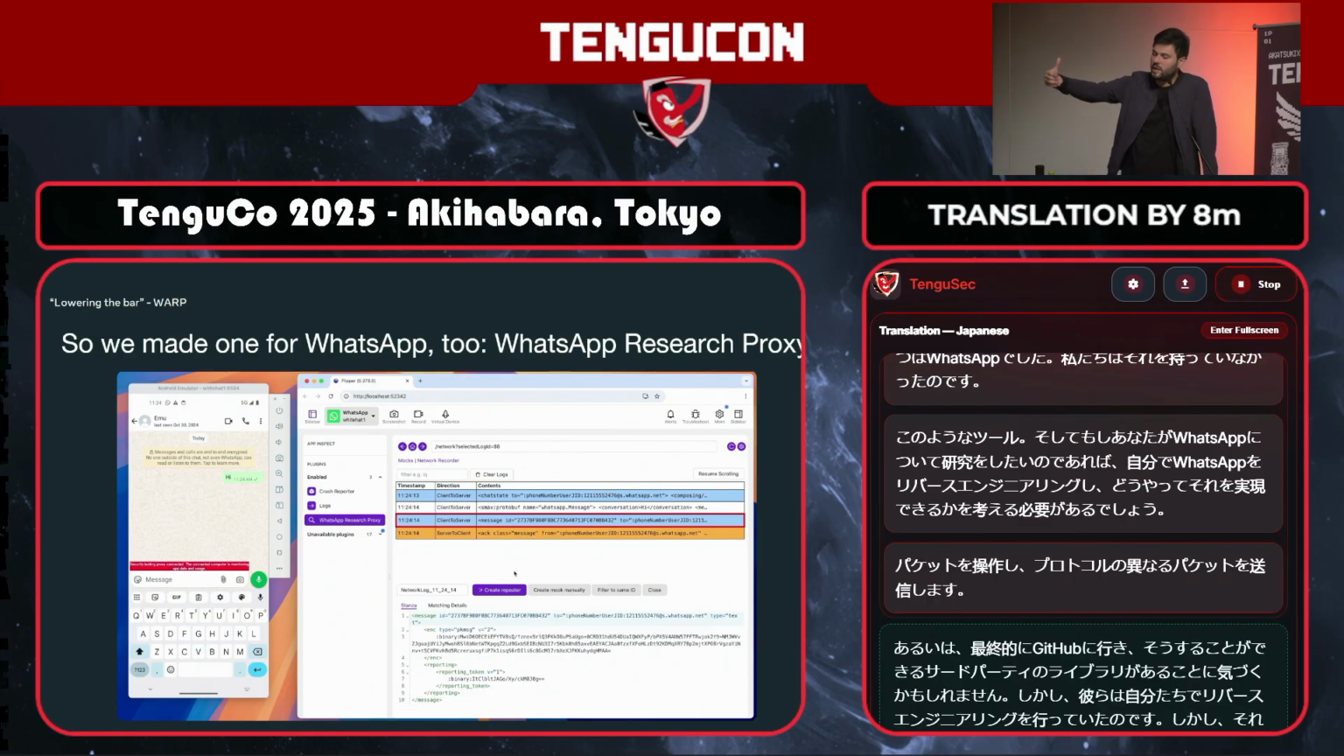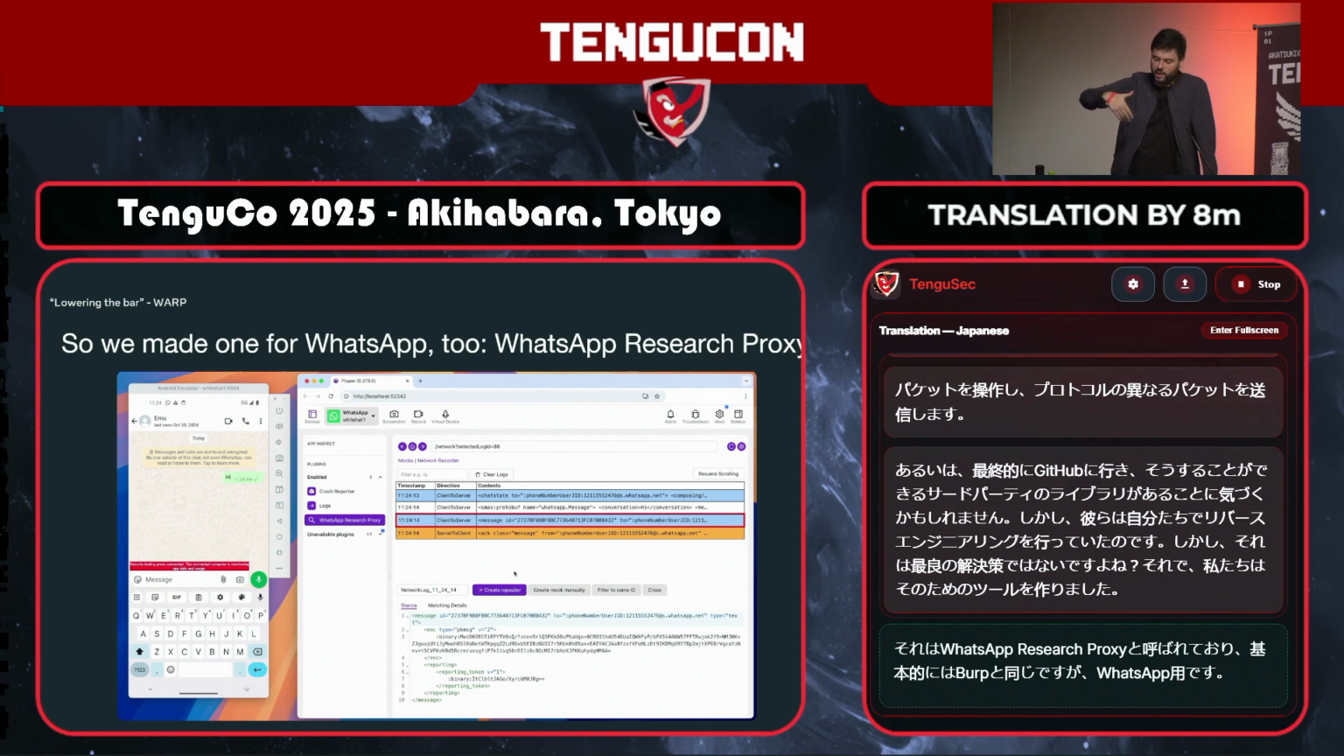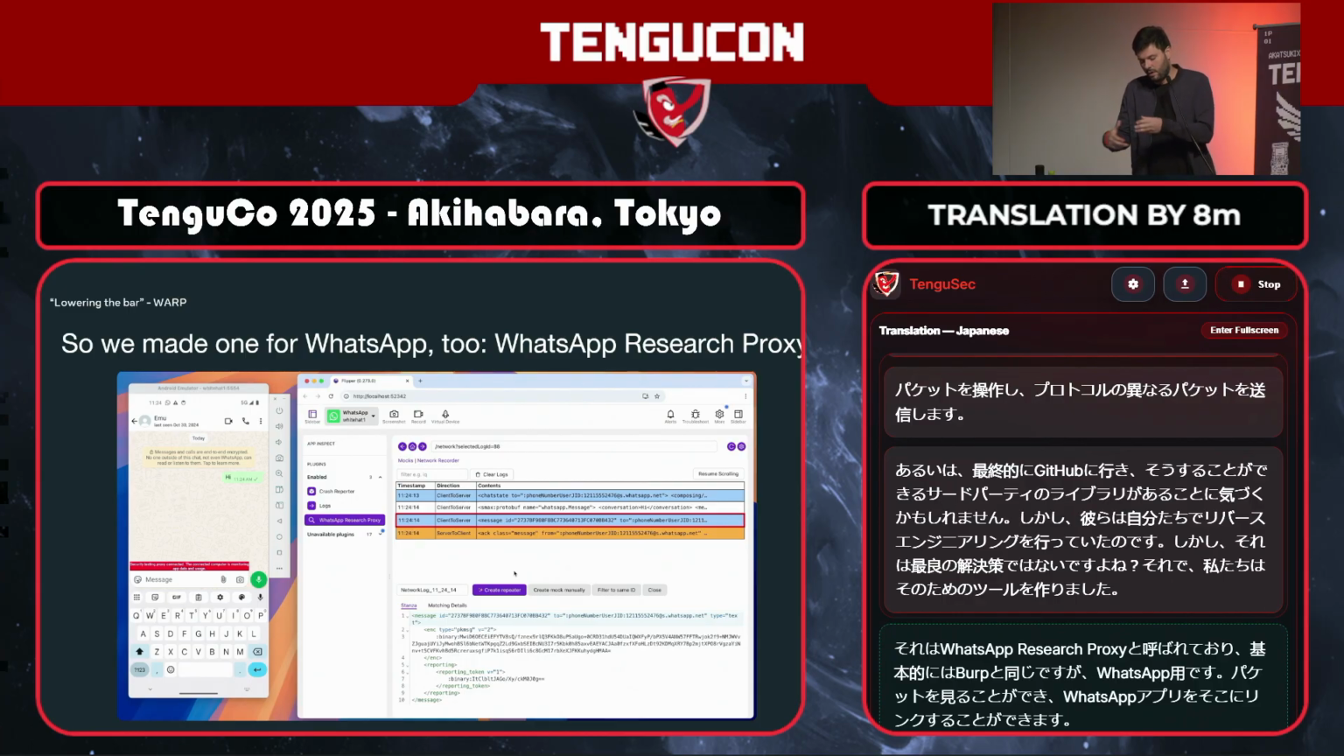It allows you to see the packets. You link your WhatsApp app with it, and then you will see the packets that are sent via WhatsApp, and you can modify them and send arbitrary packets and so on.